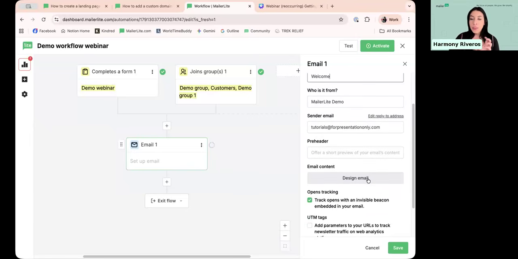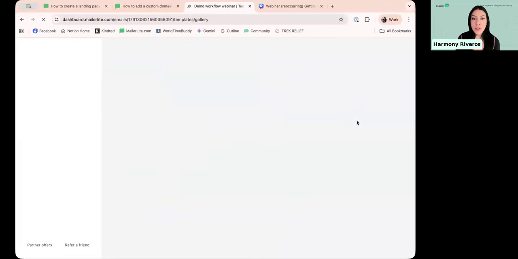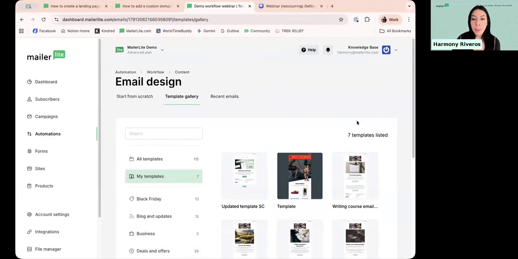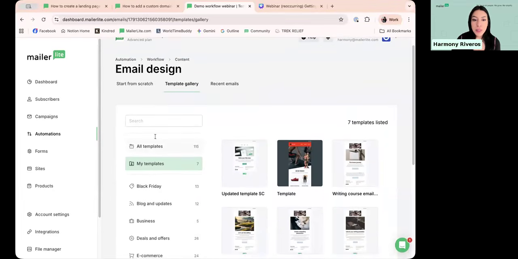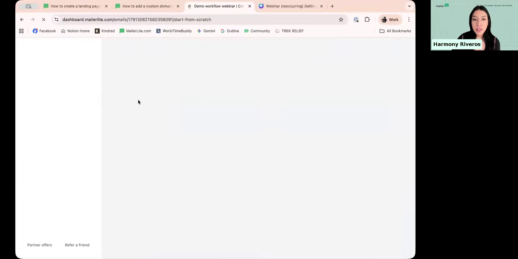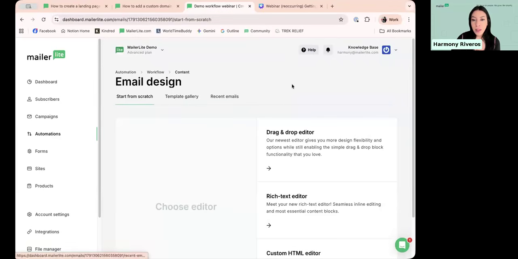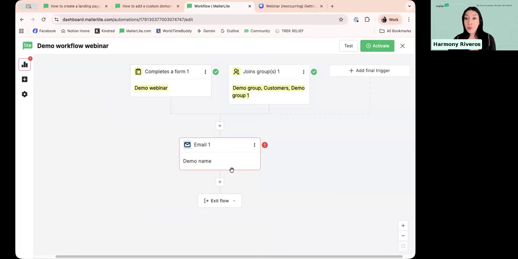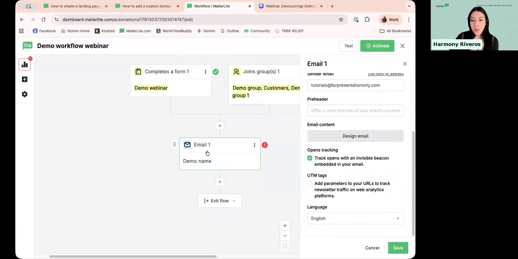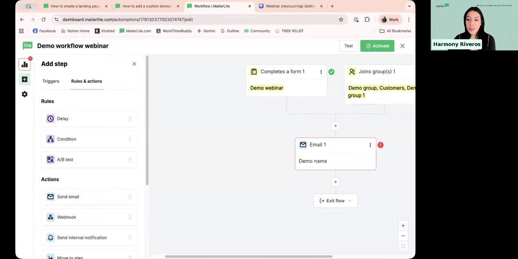Design email will take you right back into the campaign editor area that we just were in. So I'll show that briefly. As you can see here, I can choose a template or I can start from scratch. In this case, I'll just go back to our workflow. But once you go through what we just showed with creating a campaign, that email will be here, and that email is what will be sent during that step.